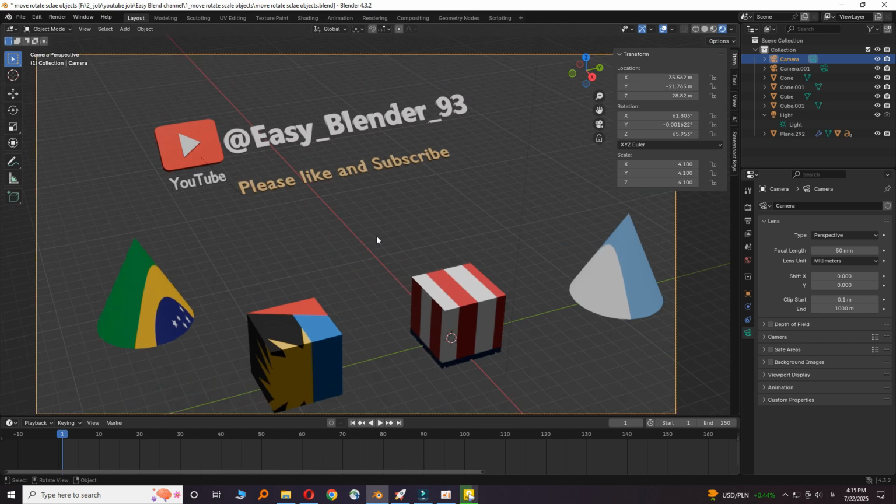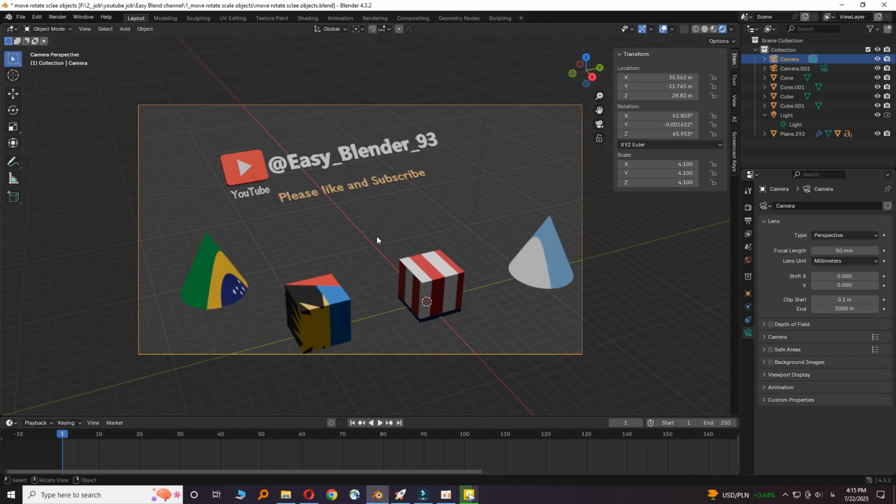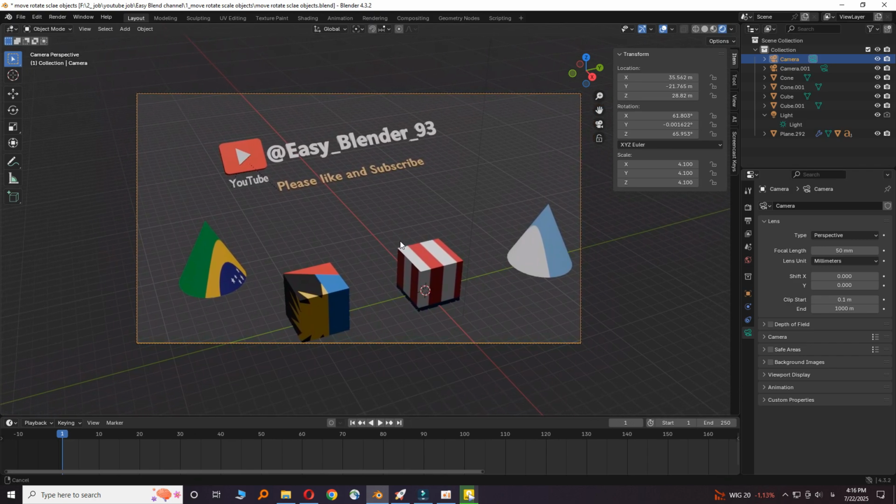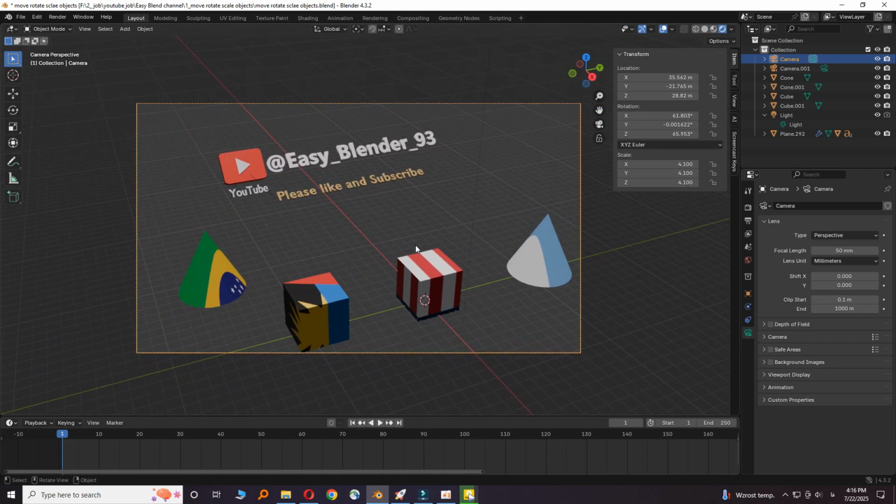You can also scroll your mouse wheel to zoom in the view and scroll down to zoom out. And you can press Shift and middle mouse button to move the camera like this. Let's put it in the middle. Okay, now we want to add a keyframe on camera.